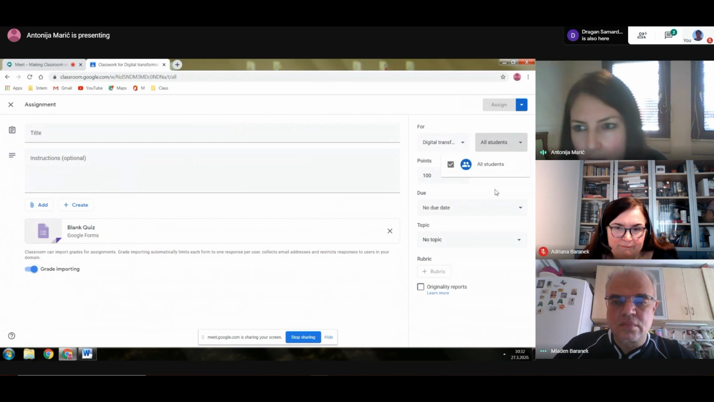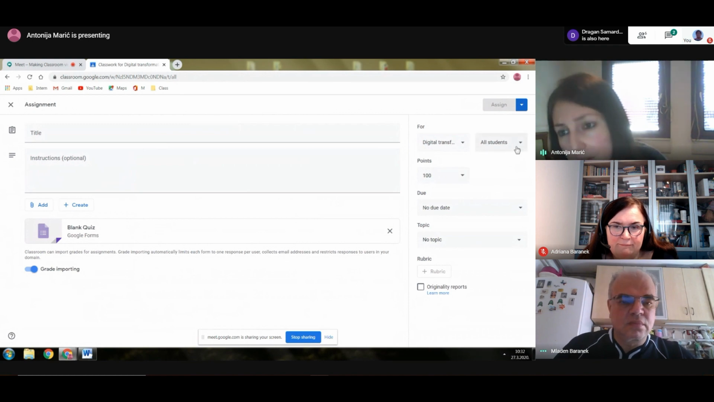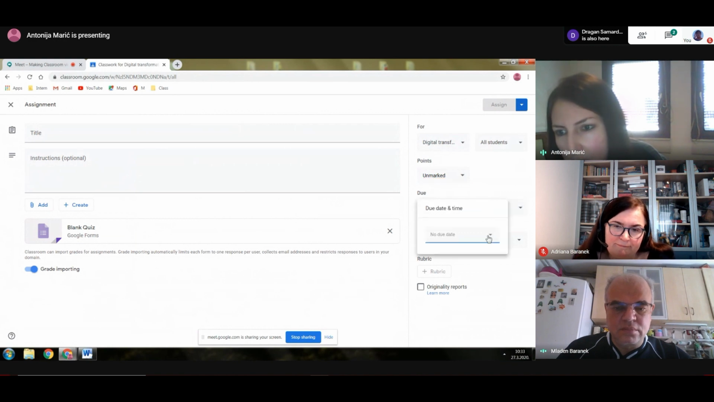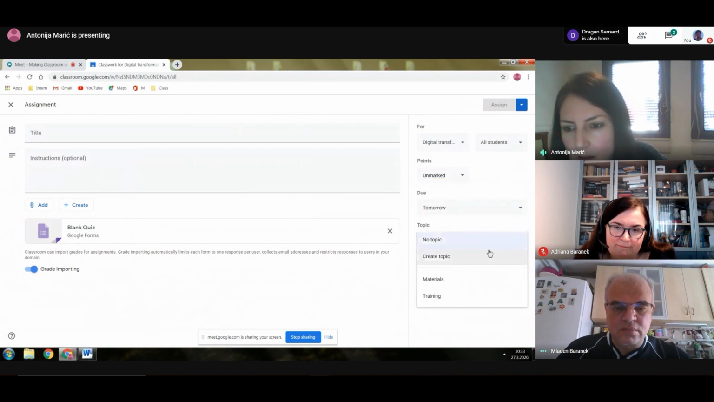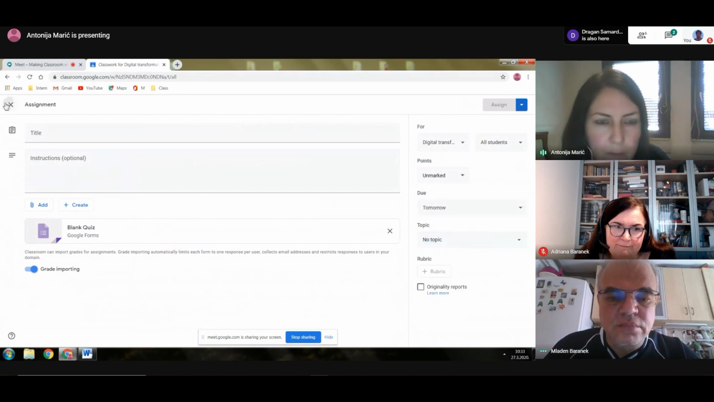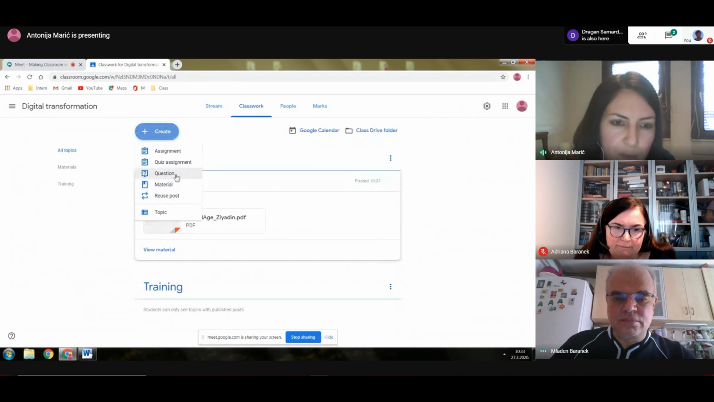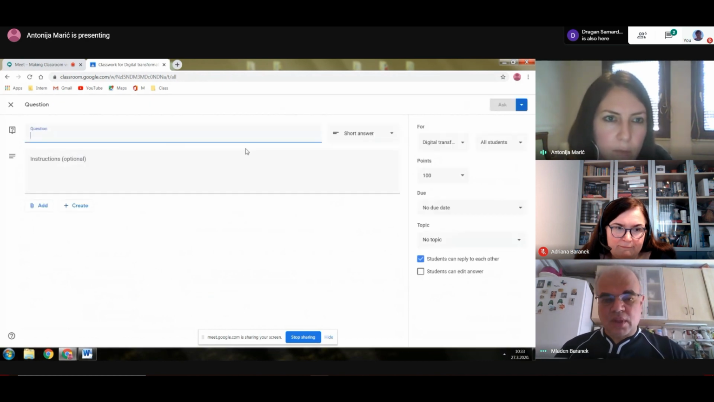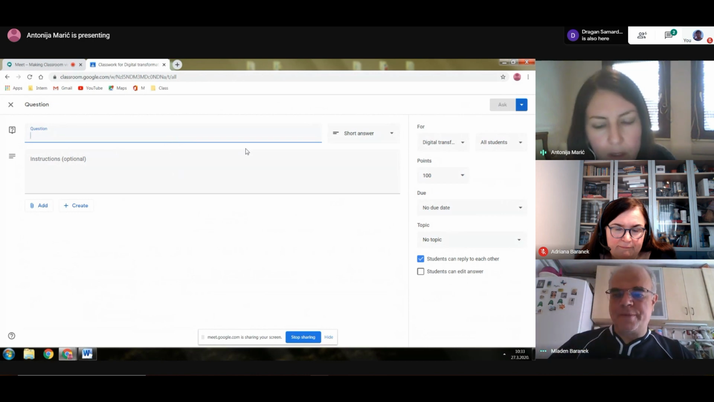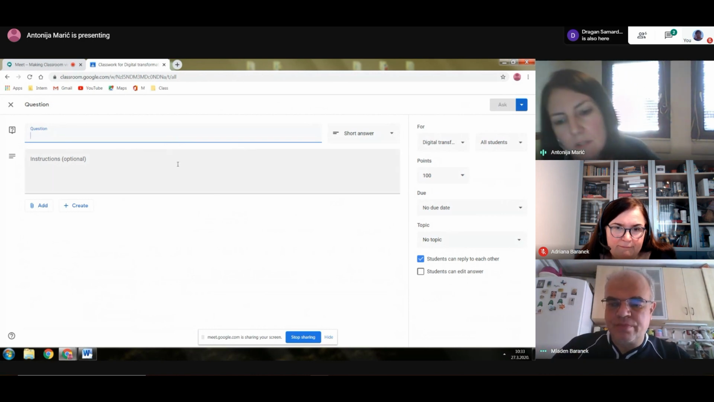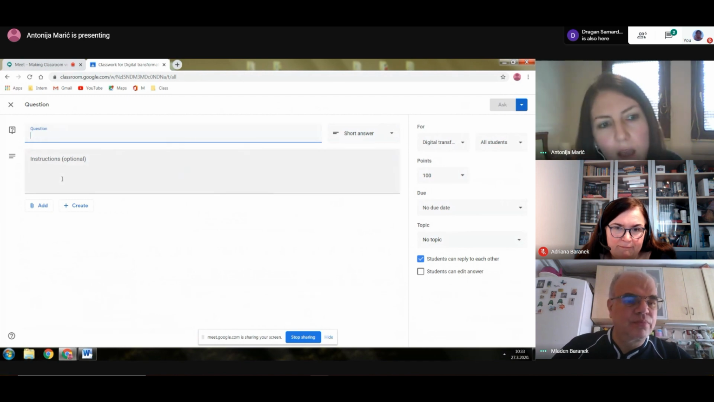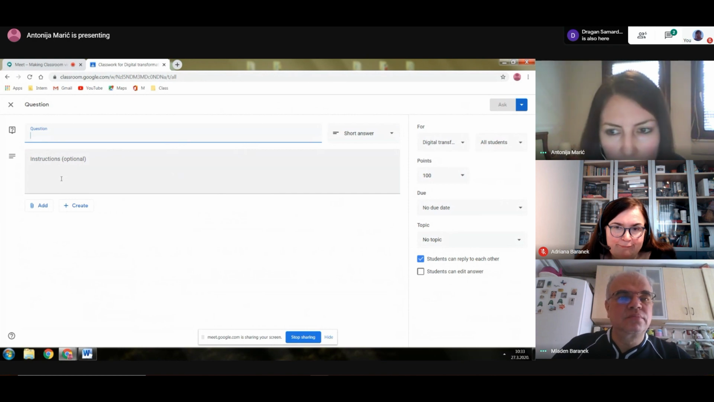So here you can define which people will be able to see this. Maybe we don't want to grade this, so we will leave it unmarked, and maybe add a due date if you want or not, and place it under a certain topic. So also a good thing is question. Let's say you want to encourage your people to have a discussion about a certain topic. You can ask them a question, and hopefully it will lead to a certain discussion and maybe some new ideas, which can be also very great.